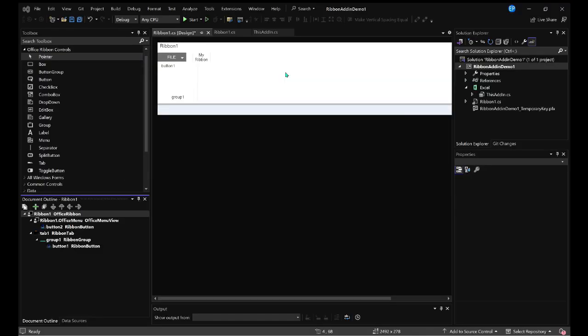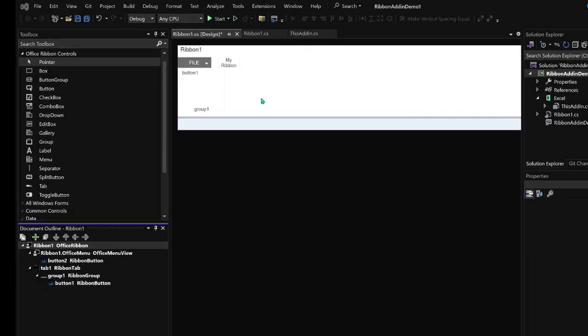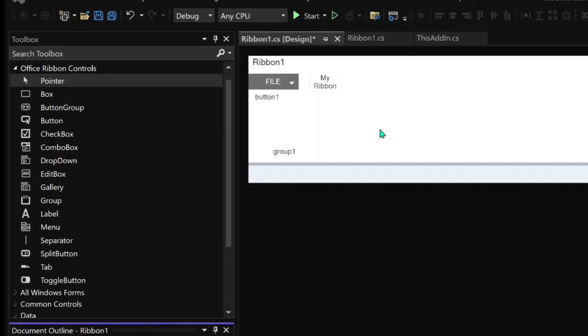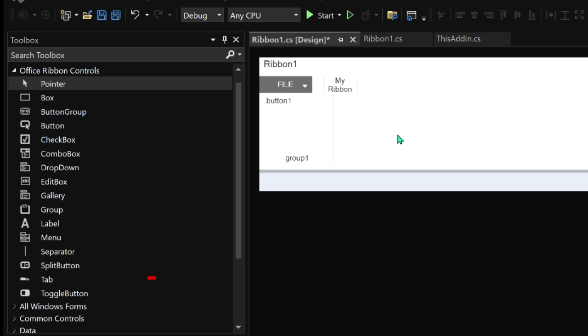We are now going to discuss adding controls to our ribbon. There are 15 possible controls we can add, as we can see in the toolbox. The first control to discuss is the tab control. The starting point for adding controls to a ribbon is to first have a tab.